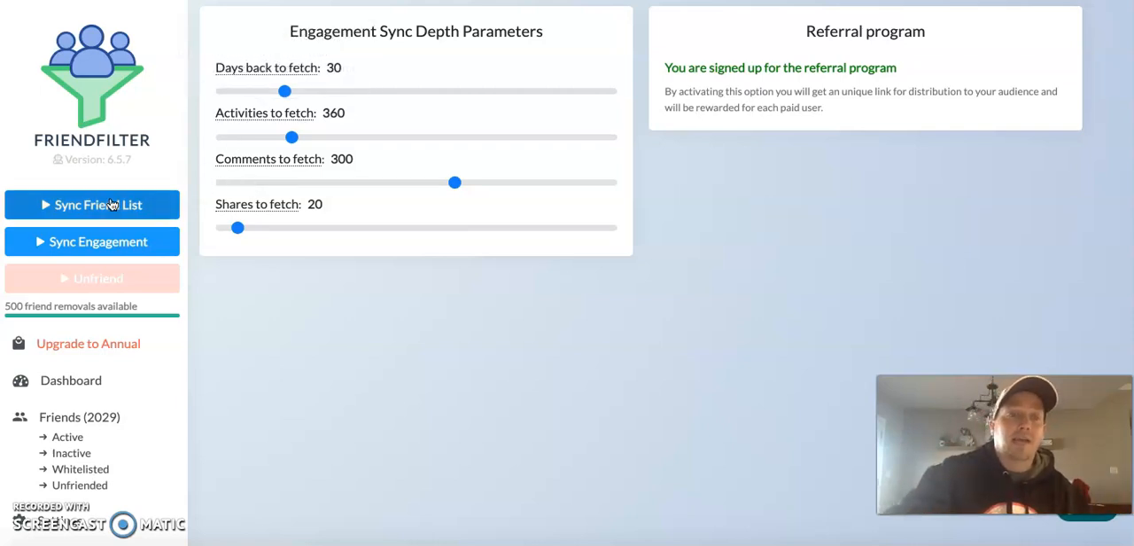Once you have all this set, you're going to be able to come back here. You're going to be able to sync your friends list, but this is basically for the engagement. Once you have that set up, you're going to be able to hit sync engagement, and it's just going to do its thing.